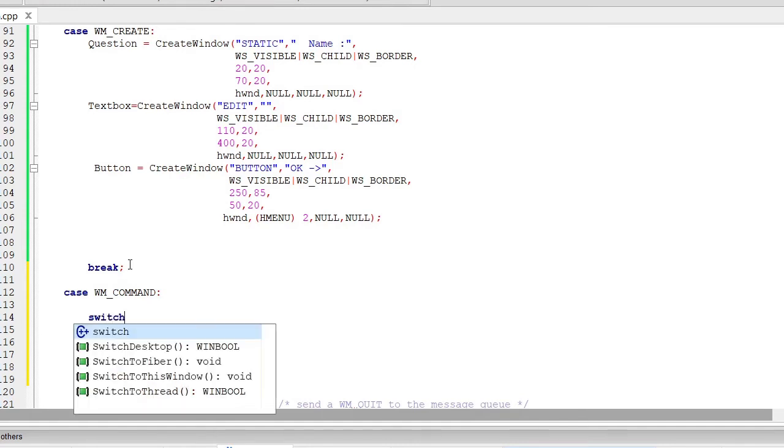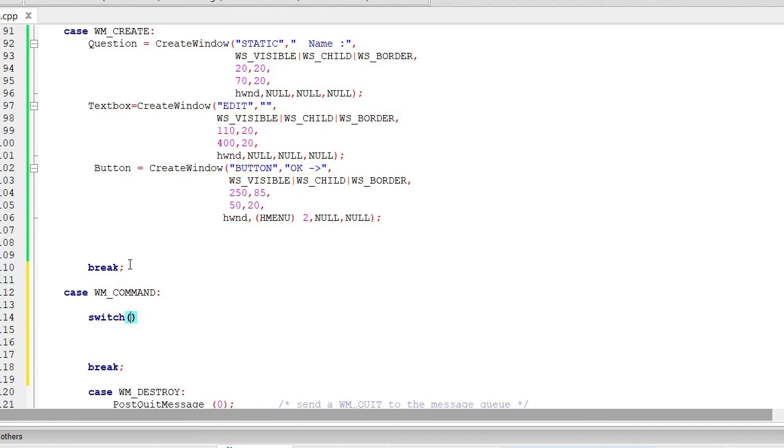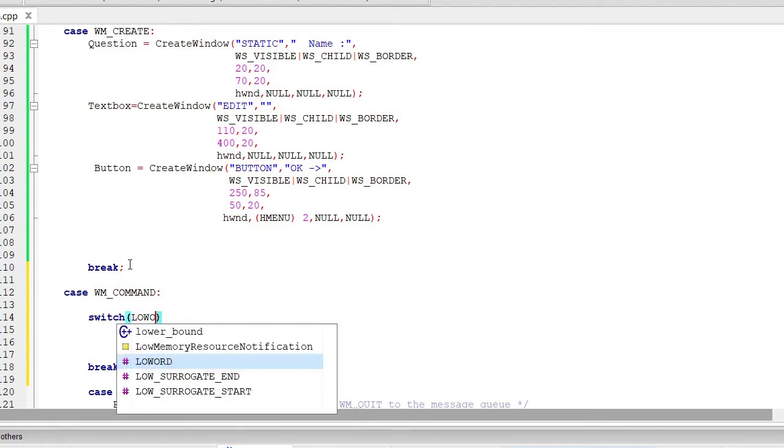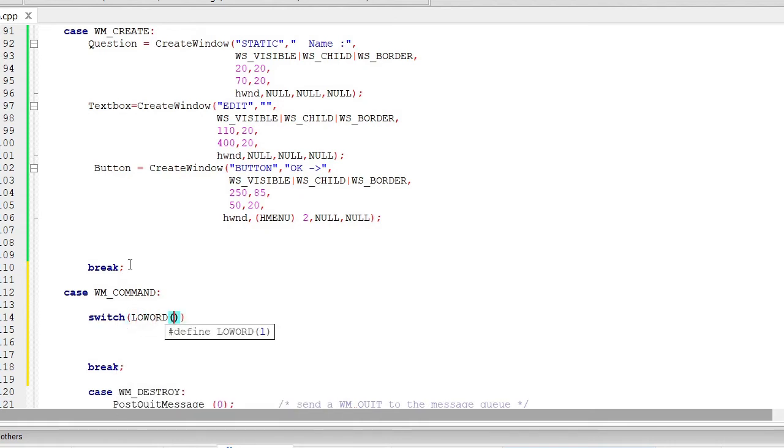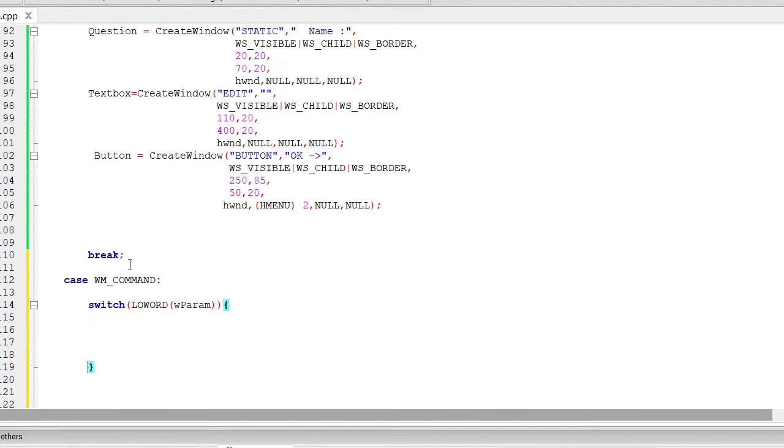Create a switch statement here. Into the brackets type LOWORD, and then wParam. The P should be capital, then make curly brackets, then create a case here, and the number which you typed above should be the case. So if you change the number above to 1, the case would also change from 2 to 1, and then break it.